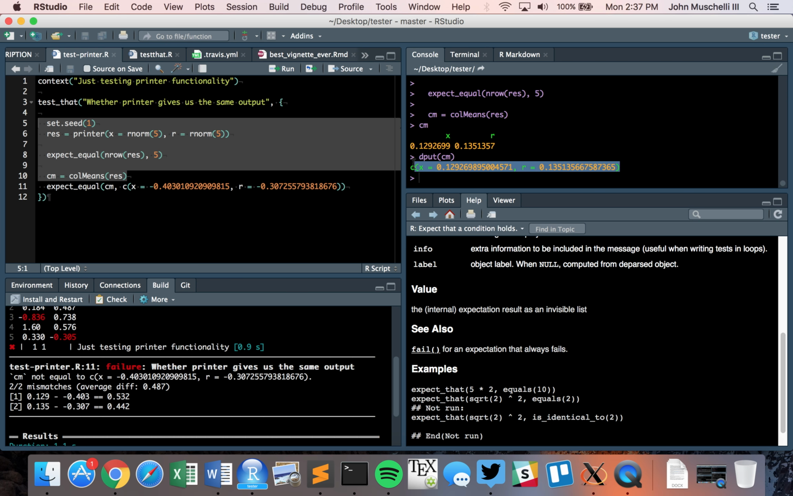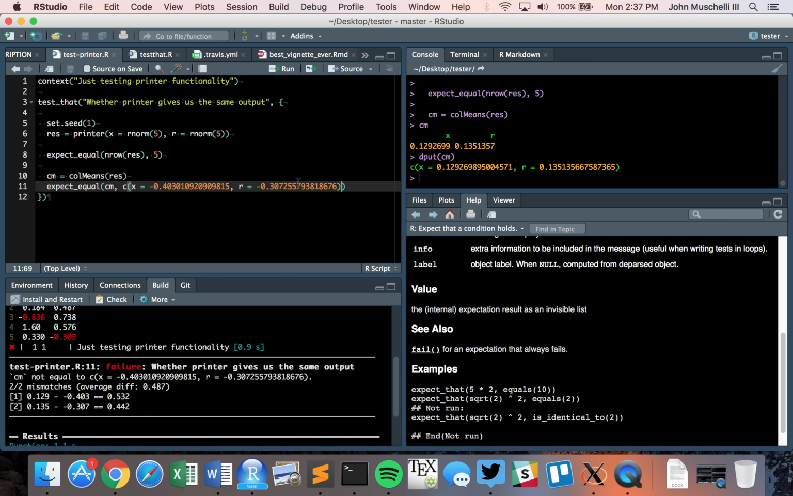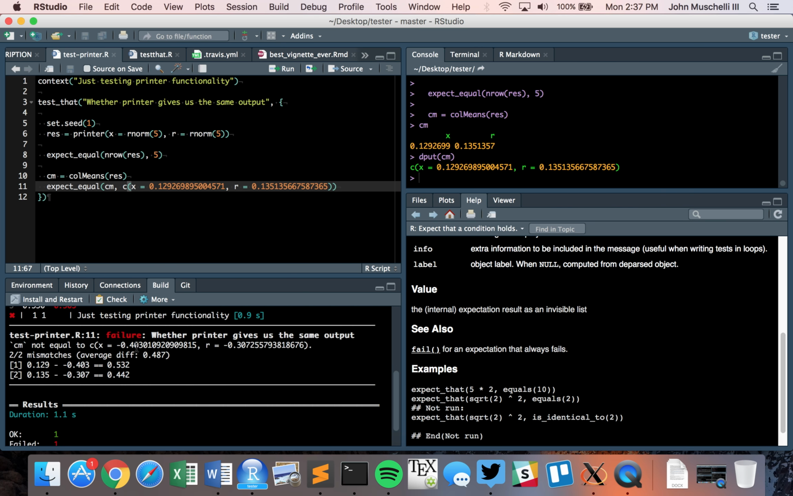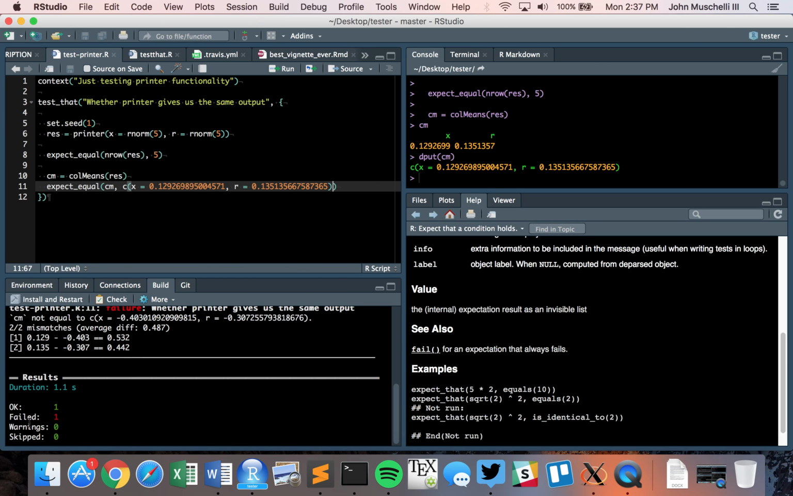So we got an error, right? So we got an error because the output of the column means was not exactly the same. So this is the errors you get. So it's a failed one.